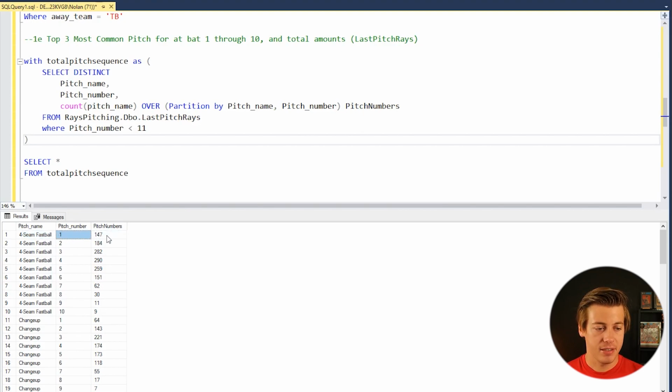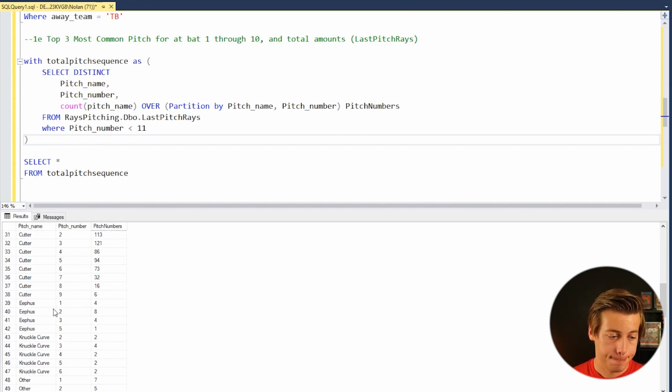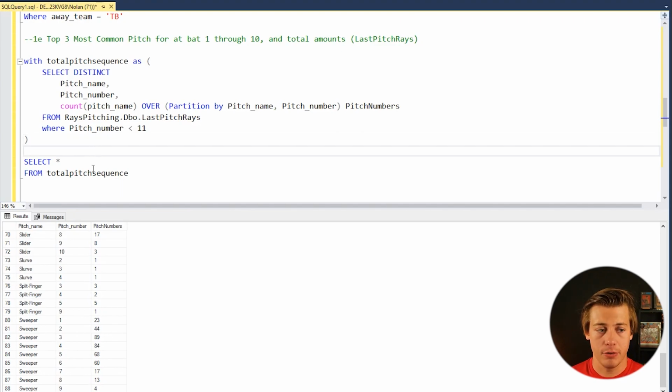I think that's gonna be it, because like pitch 1 we have 147 over here. That would show first. Oh, cutter would show first. We have 149. And then sinker 152. So sinker might be first. I think that's what we're gonna have to do.